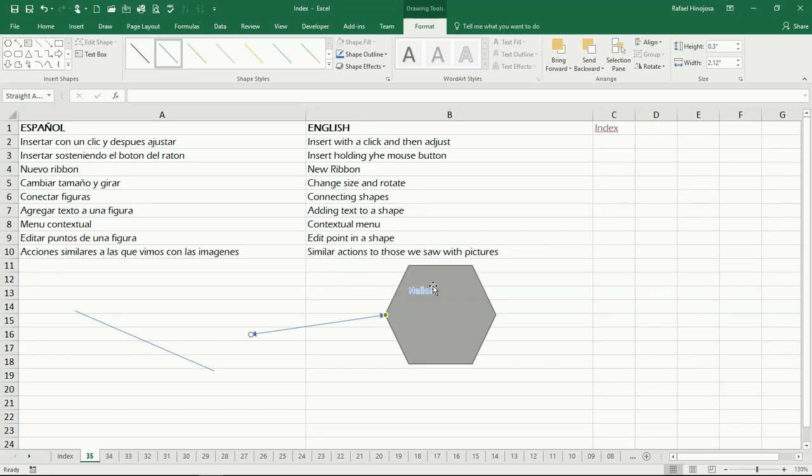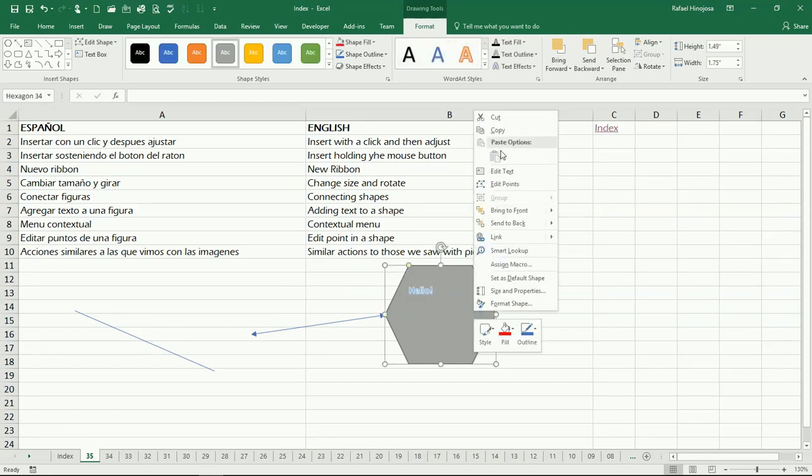Now, editing points in a shape. Again, before getting into that, in the contextual menu, you can see that we have many options, similar to what we saw when we worked with pictures. We can cut, copy, and of course paste it. We can edit the text here. We can bring to front, send to back. We can assign a link to this shape. We can assign a macro. Many similar operations to what we saw when we worked with pictures.